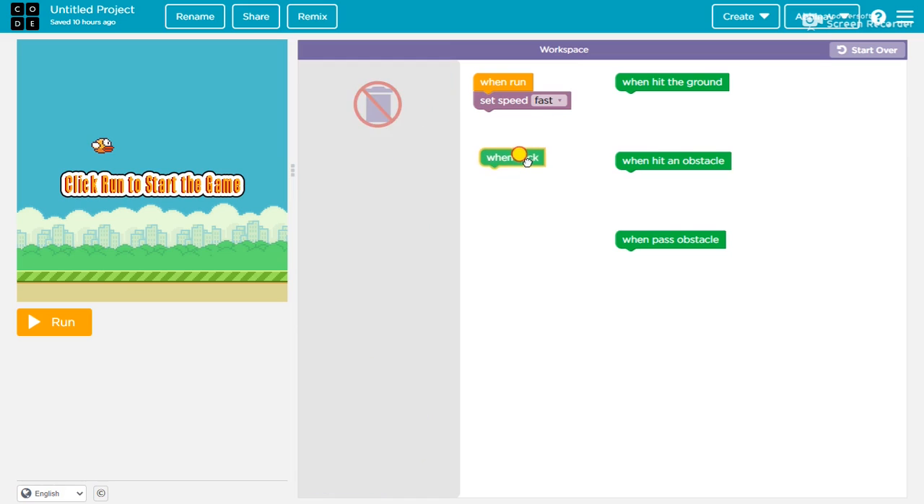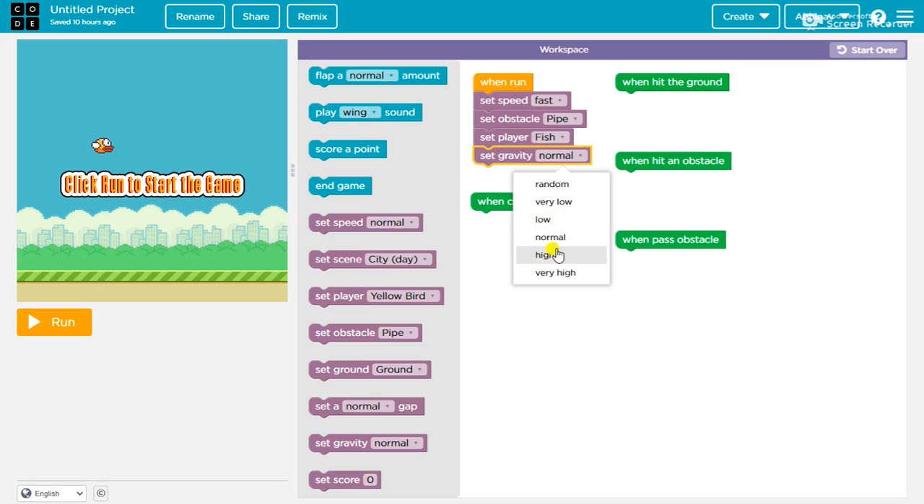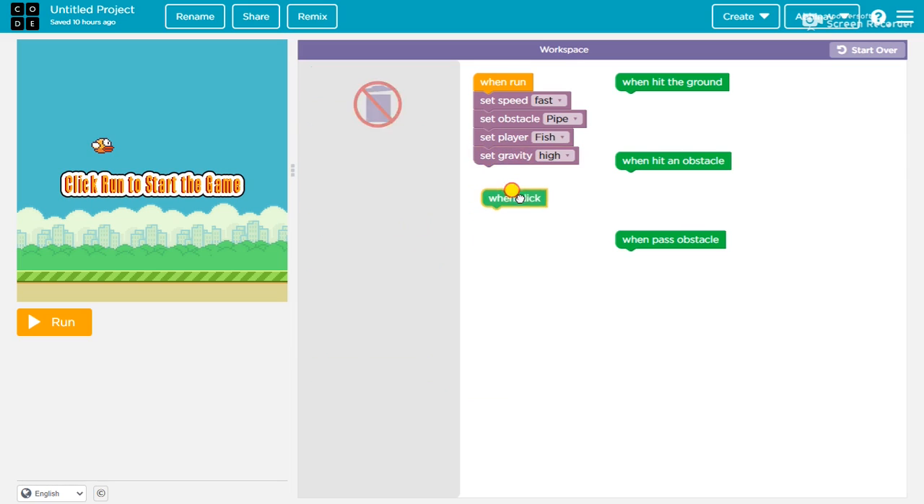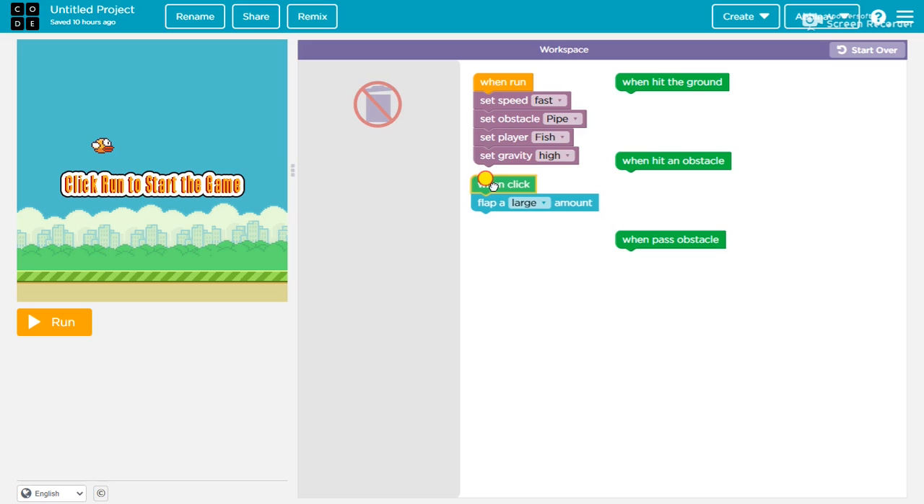And you also have some options like set obstacle. So set obstacle you can do random, but for now I'm doing pipe only. And you can also set the player, so let's set the player to fish. And set gravity also, it should be there, otherwise the gravity won't be managed. So set gravity to high, it's recommended so that you do the set gravity high. And when clicking, the flappy bird, actually we have a fish, so this fish should just jump. So what we have to do is flap a large amount, that's recommended from my end to you.